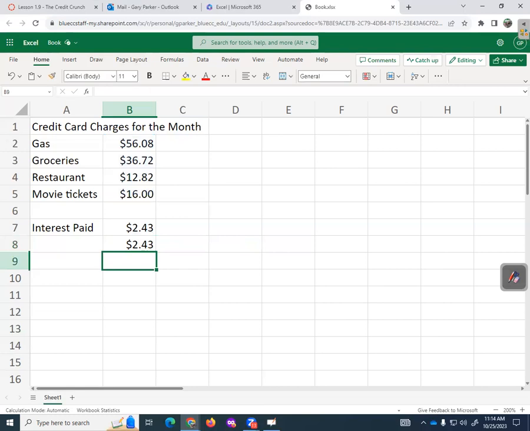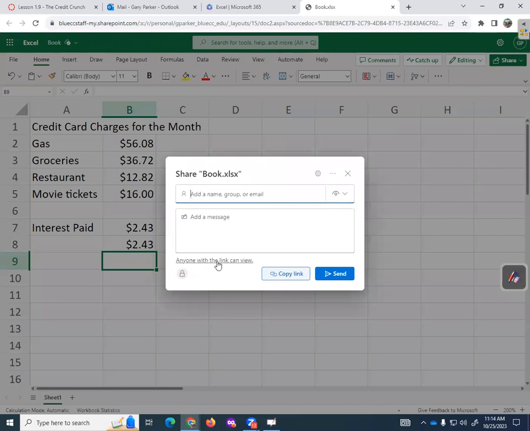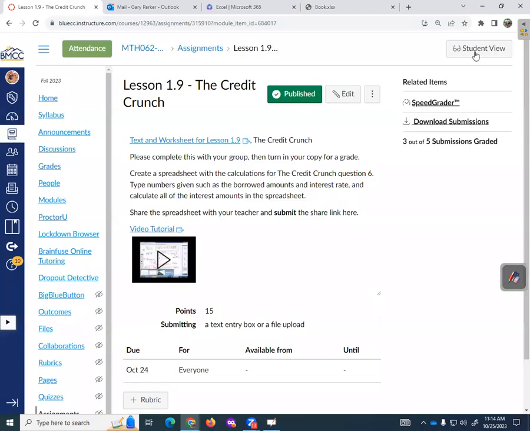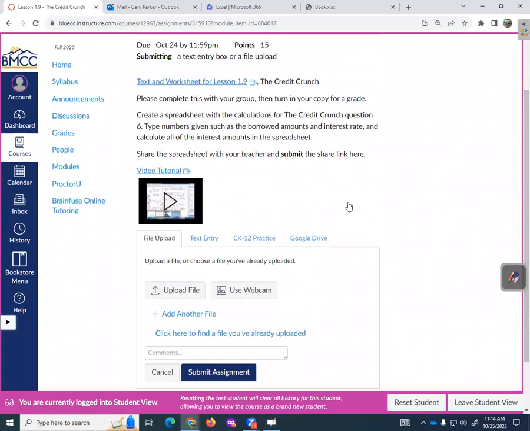Now, if you're doing this in Excel, then through your student account, you can just get the share link for it. Select share. It says anyone with the link can view, so we just copy that link, and then that's what you would submit here. And it would be similar if you're using Google. You'll get the share link, make sure anyone with the link can view it.